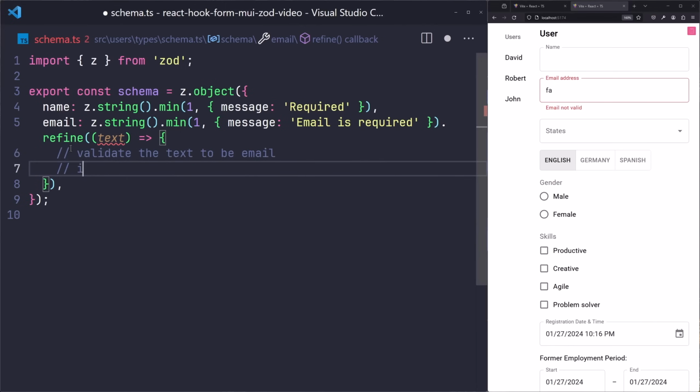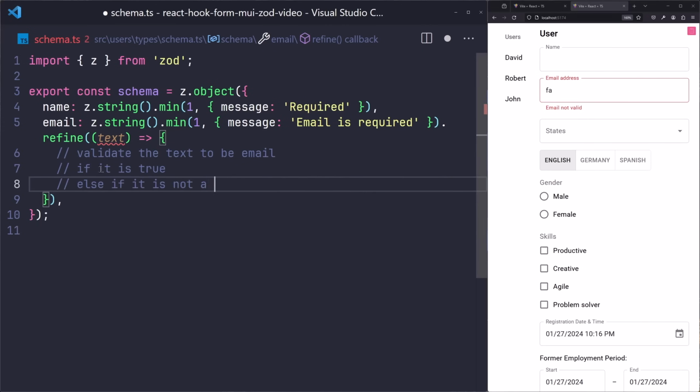And if it is true, then the validation is correct. Else, if it is not a valid email, it causes this error to be raised. So it's pretty simple to do. Let me just remove this here.